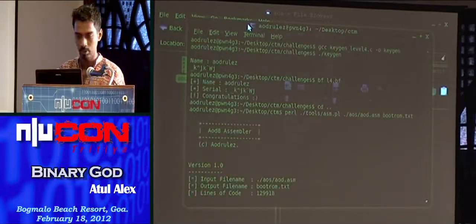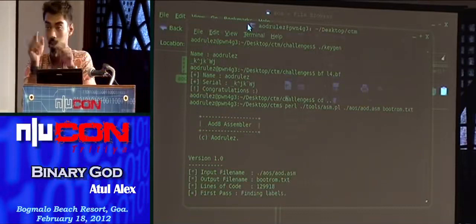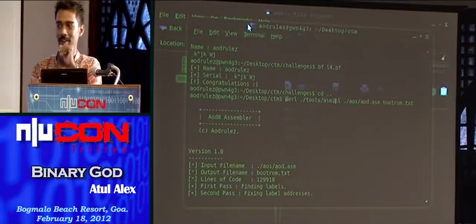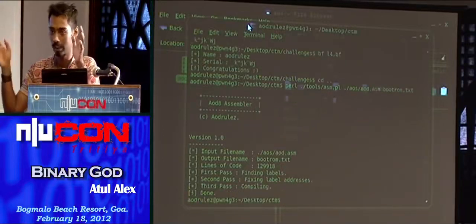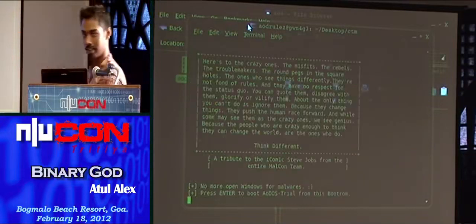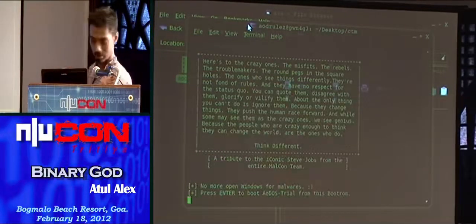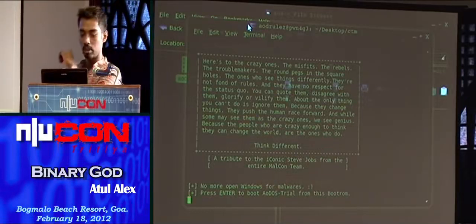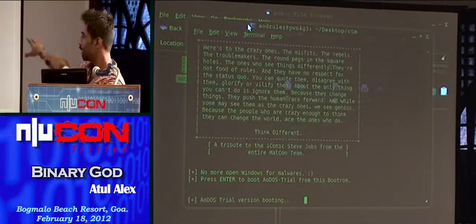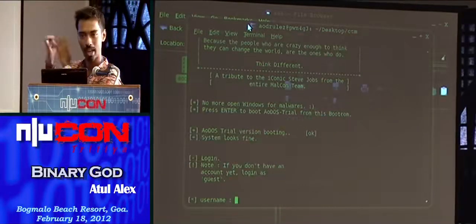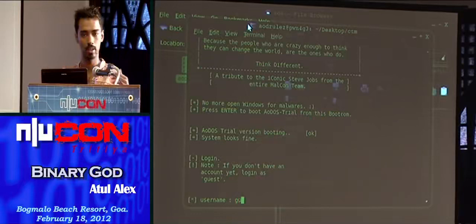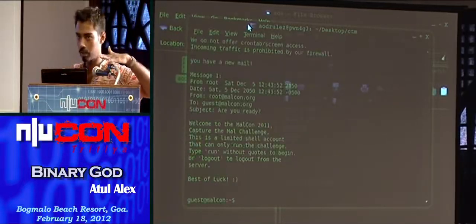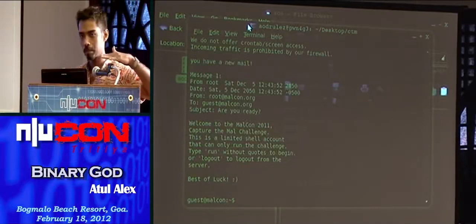Is it visible? It takes some time to compile it actually. Okay, it's done. Now if I just run the game, this is how it will look. I'm supposed to enter, and this is how the game actually starts. Now if I click enter, I'm supposed to enter the username, I can use guest. And I'm landed at a complete prompt.